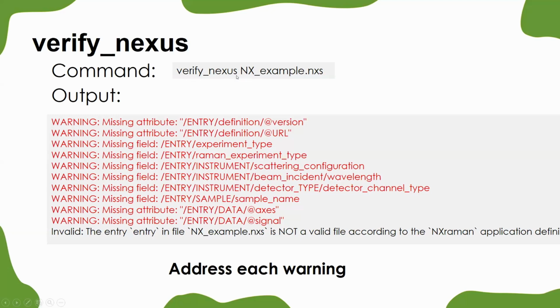You have the command verify NeXus, and for example here I use the file NX example file, and then you have such an output: a warning that tells you about a missing attribute. For example, in the entry, the definition requires that you state which version of the NeXus definition you are using. It also requires you to provide a URL and so on, also an experiment type. This is what the program should tell you: what fields are missing, and you have to address each warning to eliminate it.